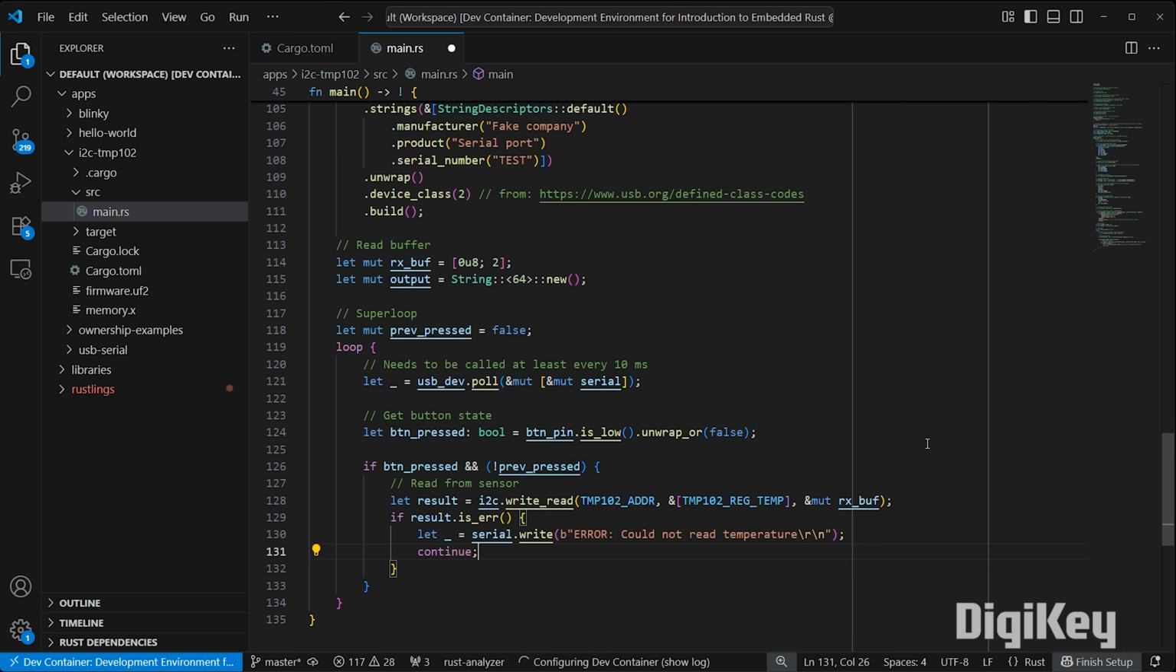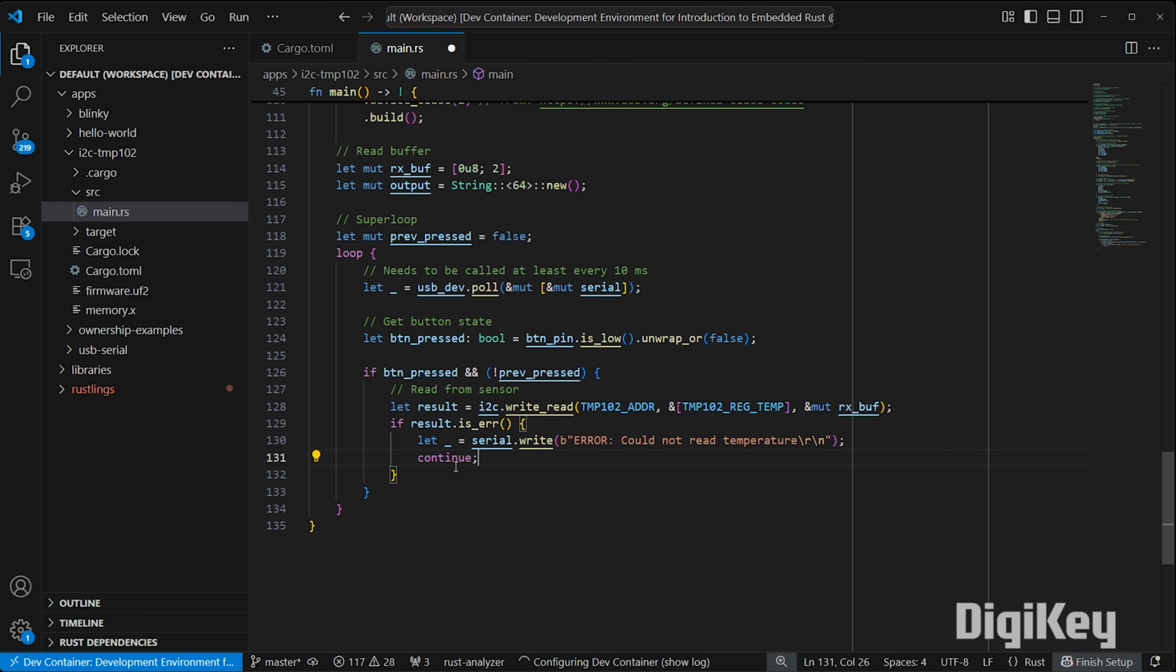And the continue keyword works like it does in other languages, where it just goes back to the top of the loop. And so we'll just say, hey, we couldn't read the temperature for whatever reason. Say, for example, the sensor got disconnected, and then just go to the top of the loop.